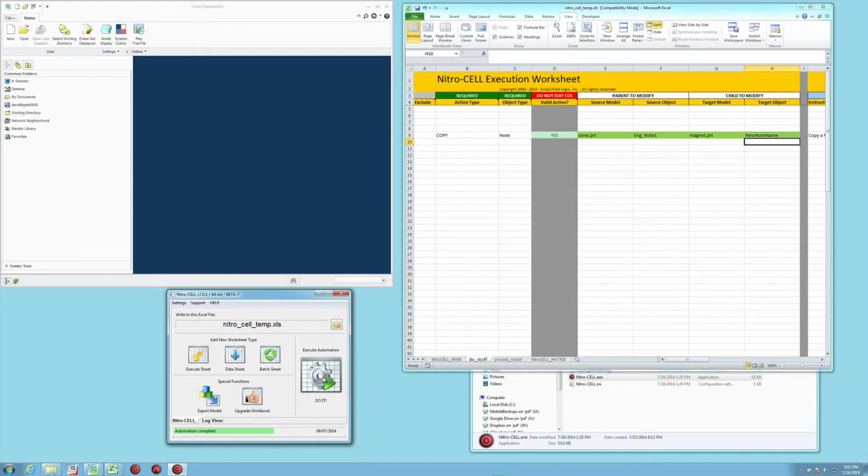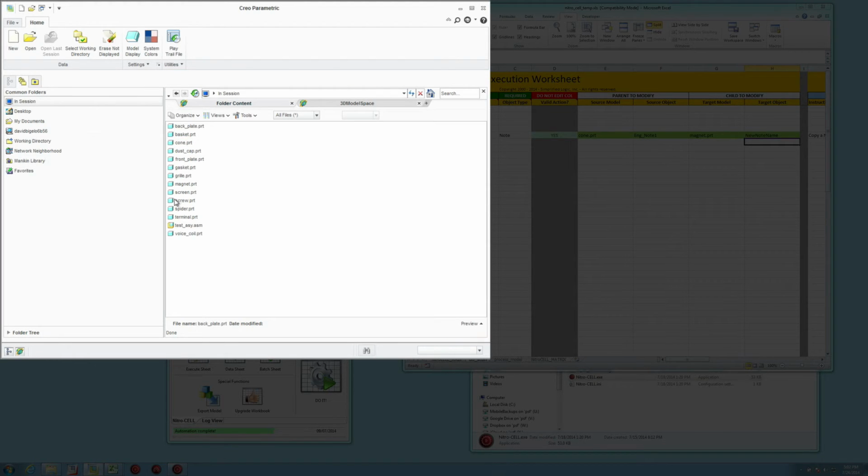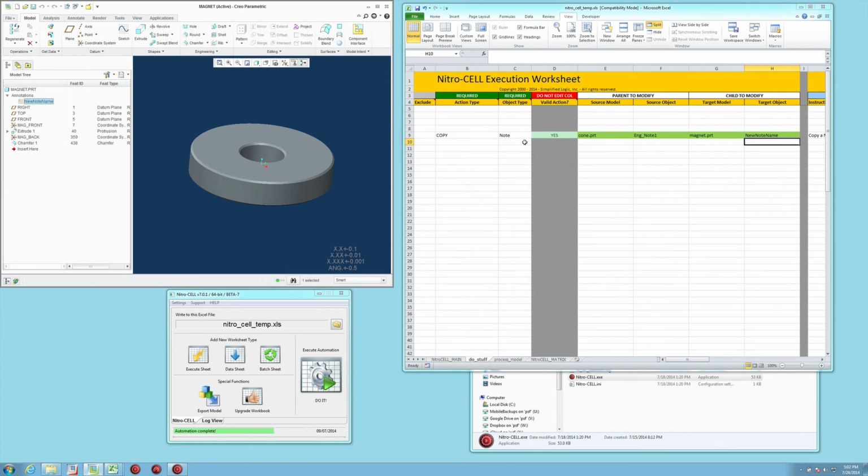And when I press the Do It button here, it's actually getting the data from what's currently in session, not what's active, just in session, and it's copying it to another model that's in session also. So if I open up that magnet model, you'll notice here that there is my new note name that was copied from the cone model. So very powerful function, very easy to use, and very handy.